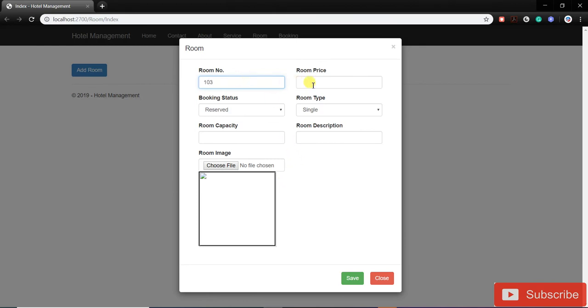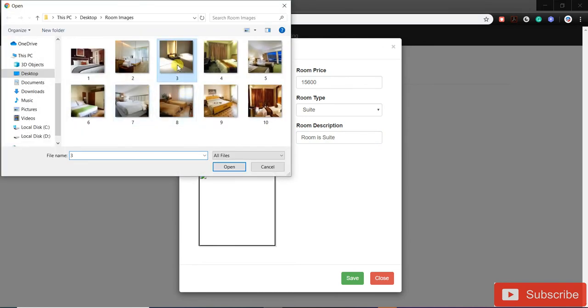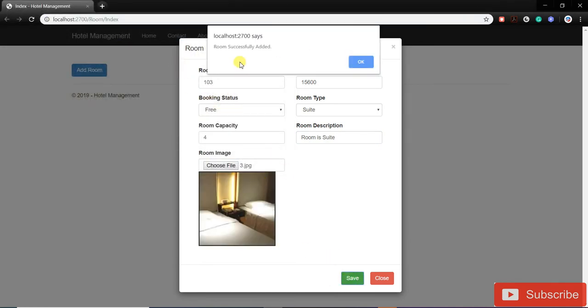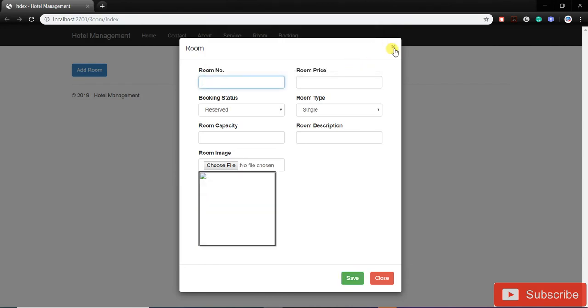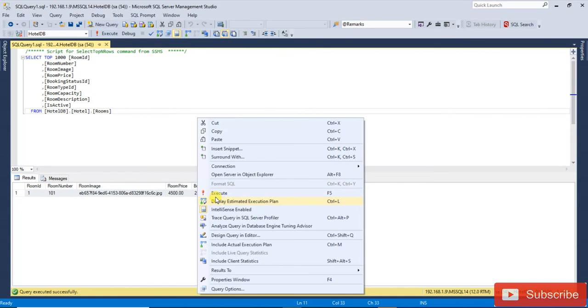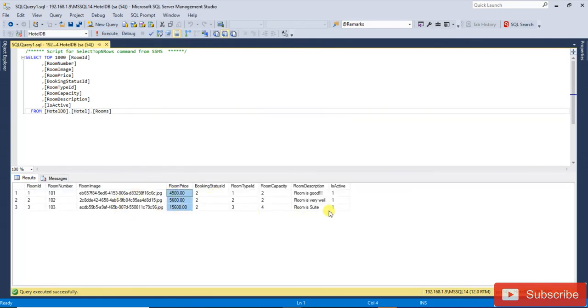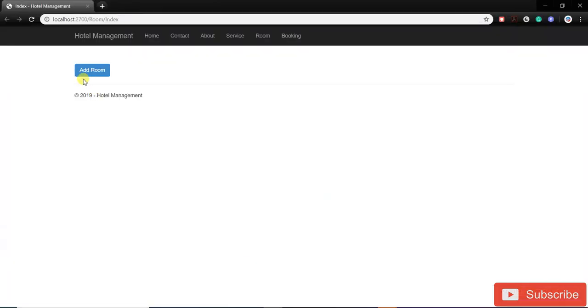Next one I'm going to add 103, room price 5600, free, suite, capacity 4, room description, choose image, click on save. The room is successfully added, click on OK. Now close. Now check the database, just execute. Now you can see that all those records have been added. Now we are going to display that particular data here.